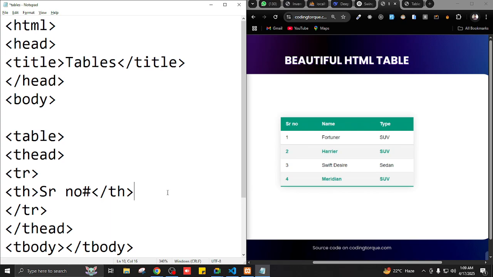So you wrote serial number hashtag, and you didn't write the 1. These were basically the simple differences I was talking about. Okay, I need another column. How do I do that? I need the name column and the type column. So TR. No, under that. Under that, what should I write? TH. TH. Good.